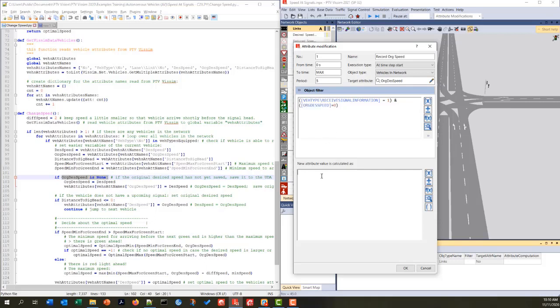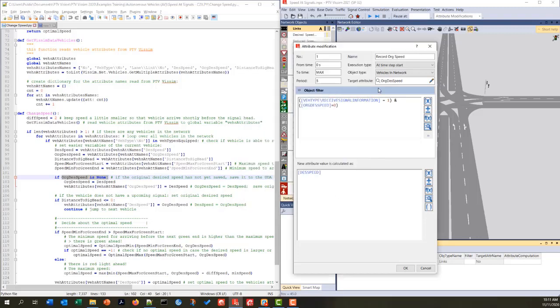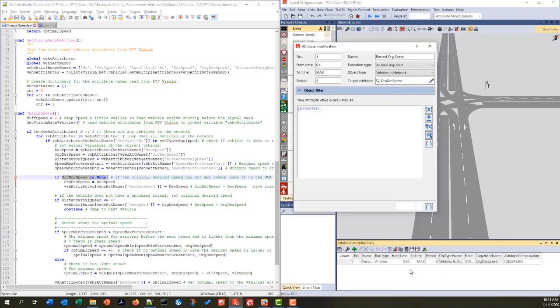And if that's the case, then here's where we can define what we want to assign to that original desired speed. In this case, it's very easy. All we want to assign it is the vehicle's current desired speed. We select that, hit OK, and we are done. That's our first attribute modification.